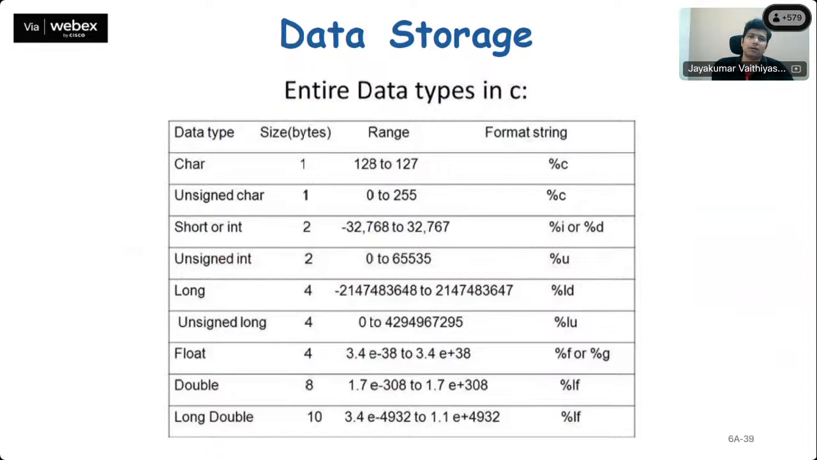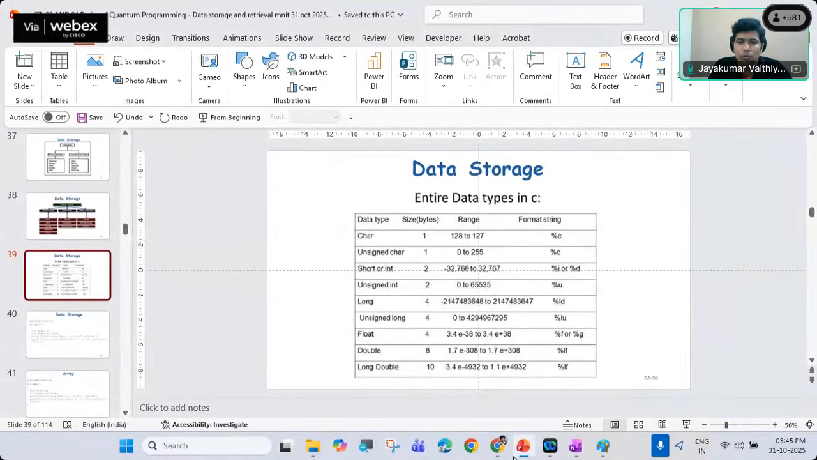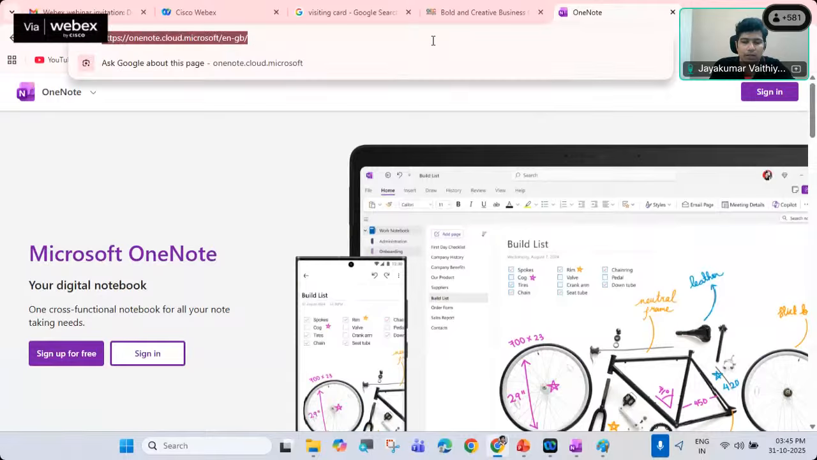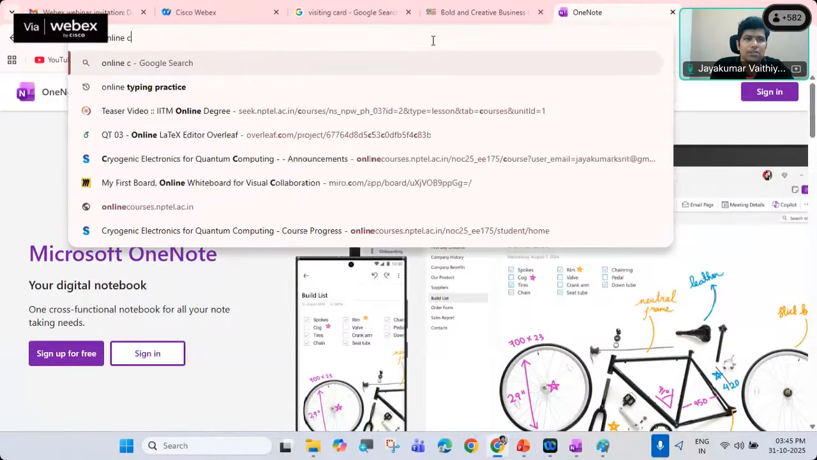So likewise, once you know your data type, then you need to know what range you are able to store. So take an example of character. Character demands 1 byte of storage space, where you can store character range from -128 to 127. Okay. So what is the format string? Percentage c, right? So I will give an example for this. So go to an online C compiler.